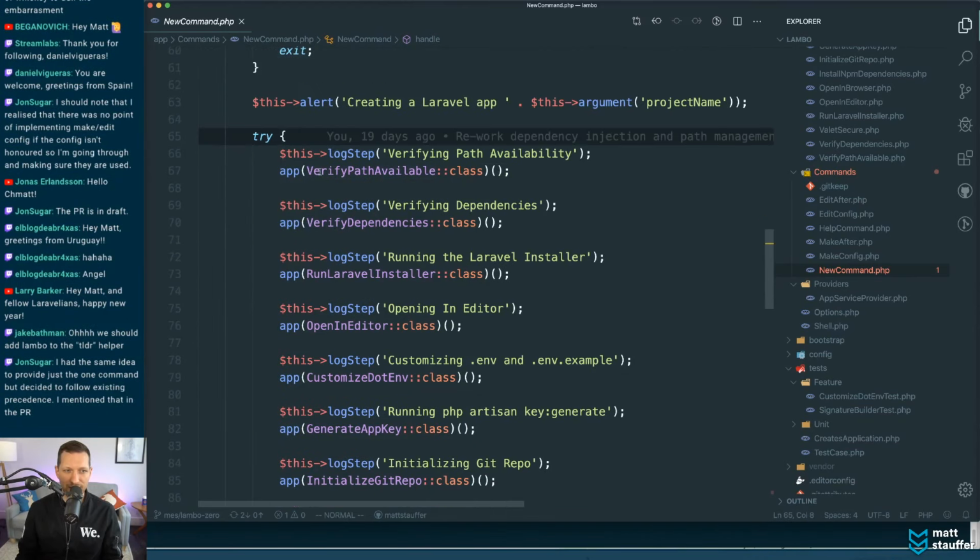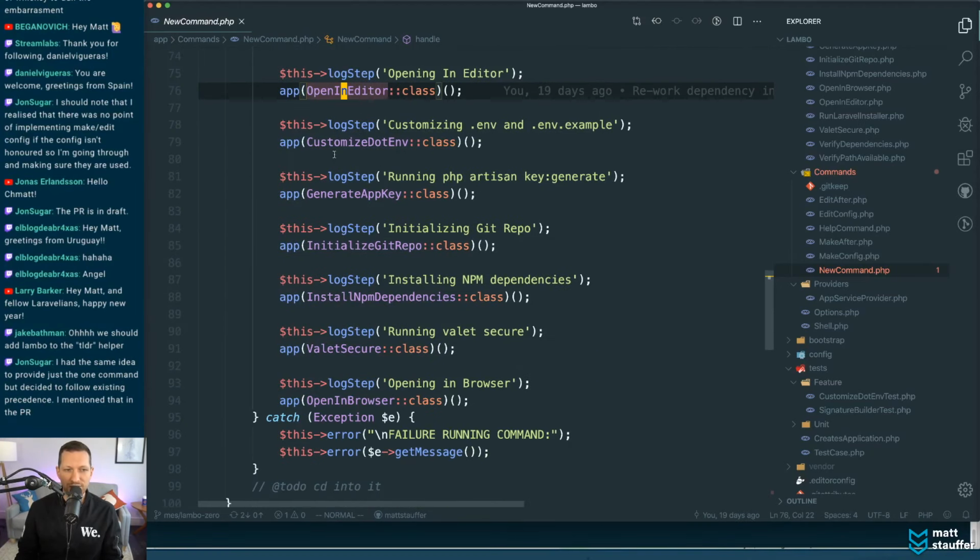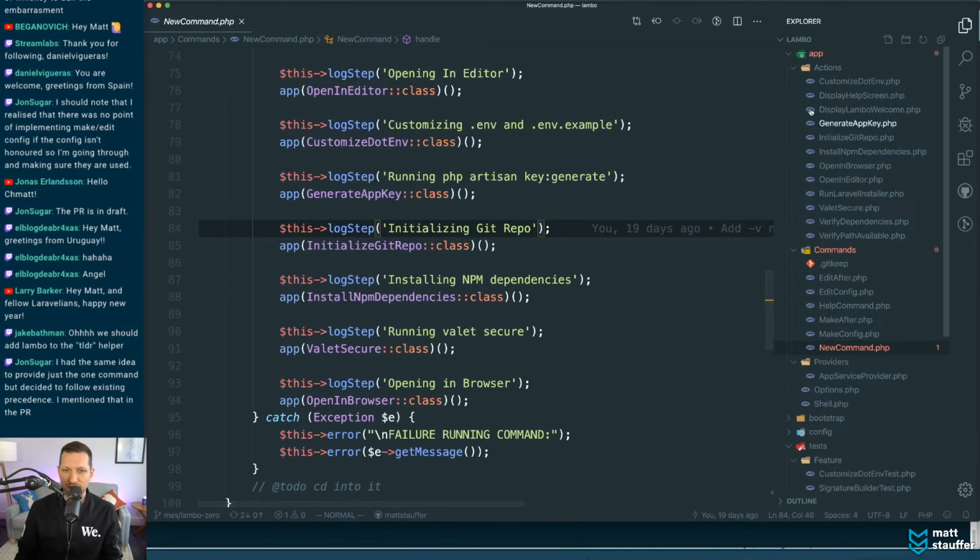And creating it basically is just taking a whole bunch of actions: verify the paths available, verify the dependencies are available, running the Laravel installer, opening up in the editor. And so each of these is really just one of the pieces of the pie, and we separated them out into these action classes here.